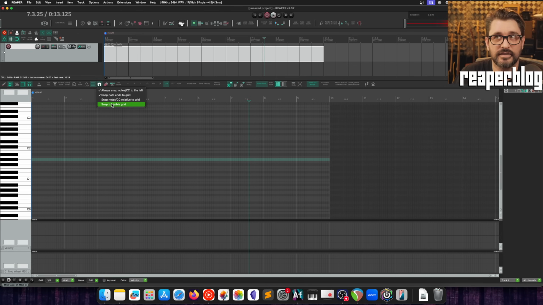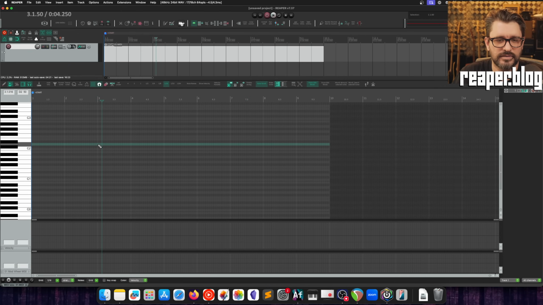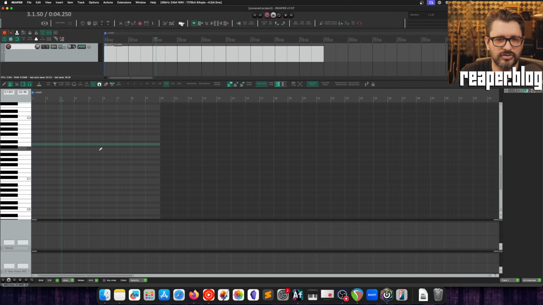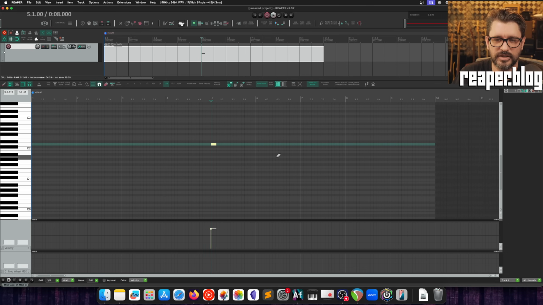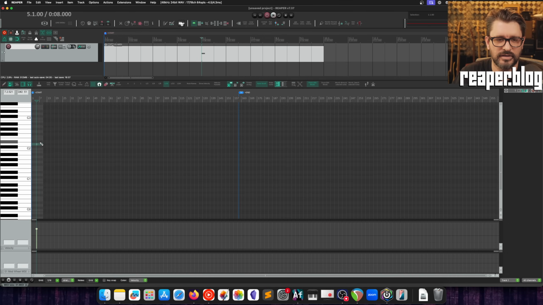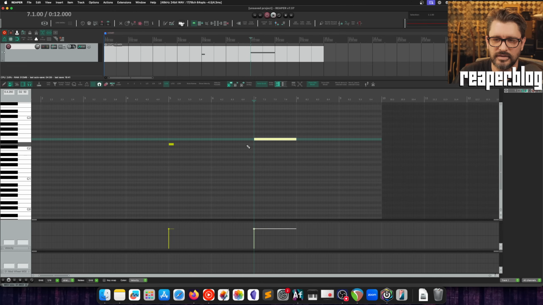And so what they added in 7.36 was snap to visible grid. So if we're zoomed out and we double click, that's going to make a note. And that is actually not a 16th note. That is an 8th note based on the zoom level. So if I zoom out really far and then insert a note, that's now a whole note. So the visible grid size kind of adjusts the insert note size.